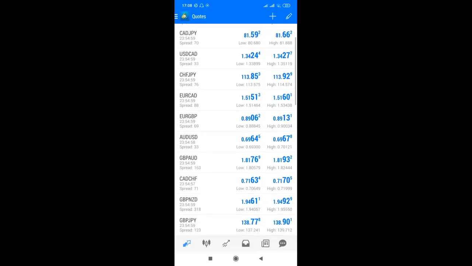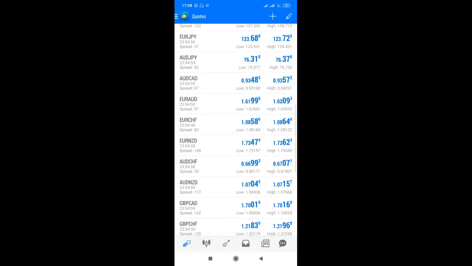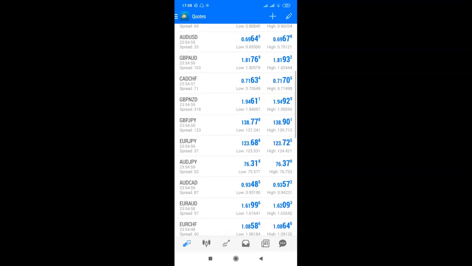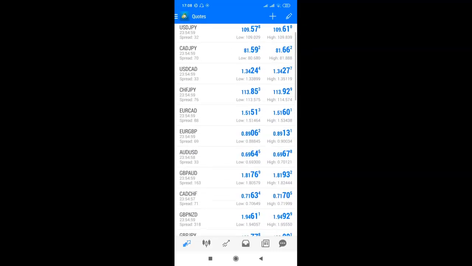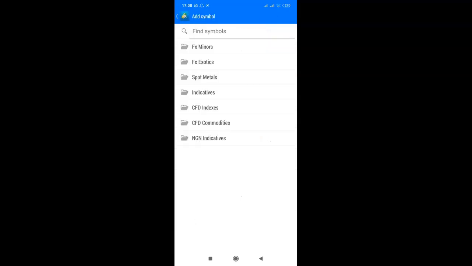If you scroll up, you have all the currency pairs that I personally have chosen to be here. You can choose whatever currency pairs or commodities or assets or metals that you want to be here by using this plus sign here at the top. You click on the plus sign. Now you can see the different asset classes here.